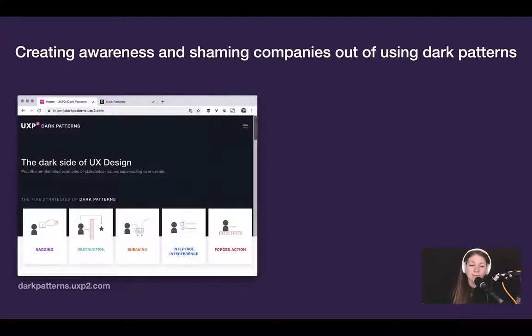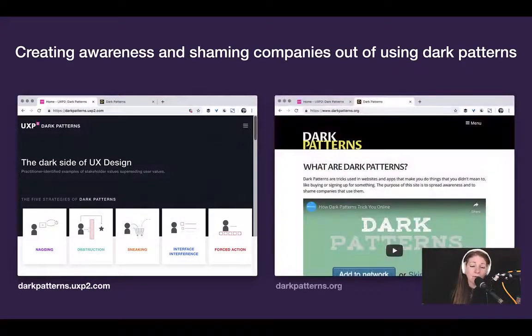There are 2 websites that I would like to point you to. The first one is darkpatterns.uxp2.com, and the second one is darkpatterns.org. If you're looking for some more information about dark patterns, check these 2 out. And you can also actually add examples of your own on both of these sites, which can be really useful because if we can report dark patterns that we're finding that are being used in a malicious way, then hopefully we can create more awareness and stop it from being used.